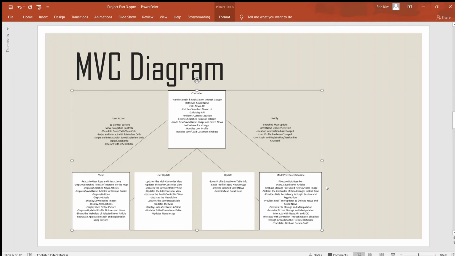So Firebase database for specific users and the articles in JSON format. Firebase storage for saving specifically images. There's an issue with Firebase database where it won't take in images very well, so we have to use Firebase storage for that. And then it notifies the controller of data changes in real time. It makes sure that the data is persistent for different login sessions, with real-time updates for data deleted and saving news. Firebase pretty much provides file storage and manipulation along with picture storage and manipulation.